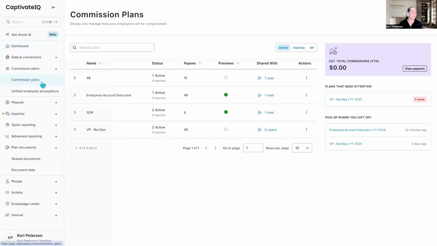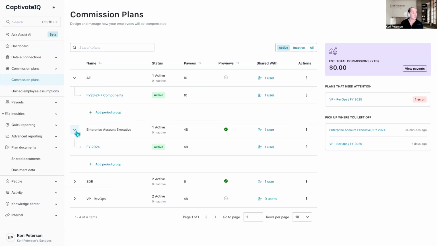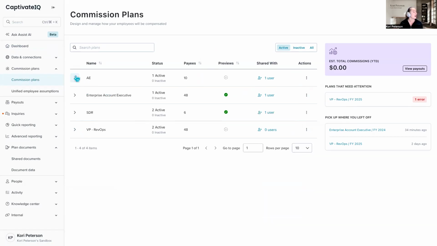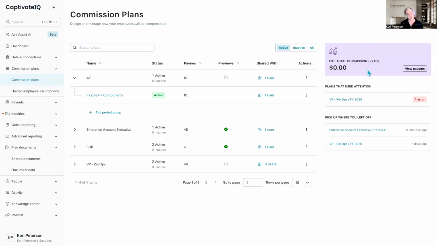But the first place that has big changes is within commission plans. So you'll note that for the most part, this experience is pretty much the same. I can view all of my commission plans, what their statuses are, what my preview settings are, and I can still access all of these action items from the kebab menu. But I do have additional insights as well, including how many payees are on this plan. Even if I were to drop this down into period groups, I'd be able to see it that way if maybe you have a lot of period group breakdowns, and these smart widgets as well.